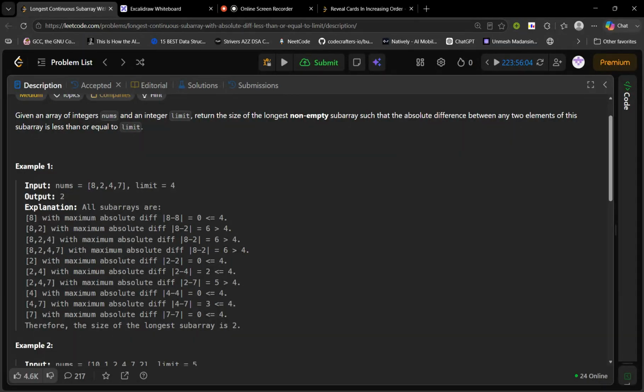Now again 8 2 4, yes, because 8 minus 4 is 4, but we cannot do 8 2 4 because maximum is 8, minimum is 2. Maximum is 8 and minimum is 2, therefore the difference will be 6, so again it will not be good. Again 8 2 4 7 is also not good because 8 is maximum, 2 is minimum, again it is 6.